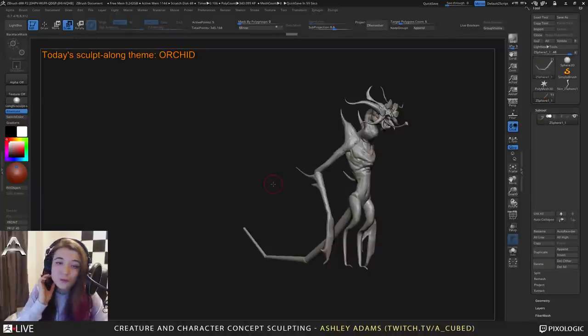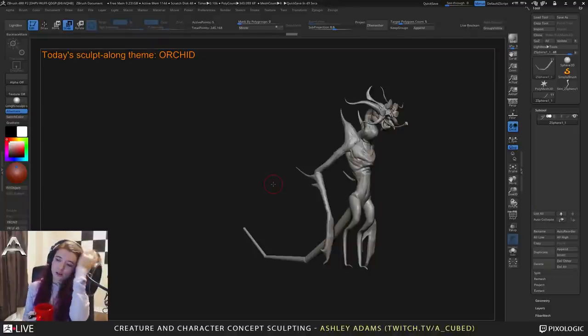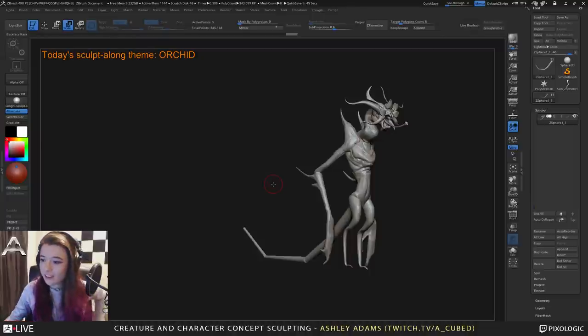Is it for a game? Nope, not necessarily. Just concepting. Just free sculpting, a sandbox sculpt session, basically. Kind of showing you guys how to just come up with something out of your heads. Just have fun with the clay, sort of an idea.